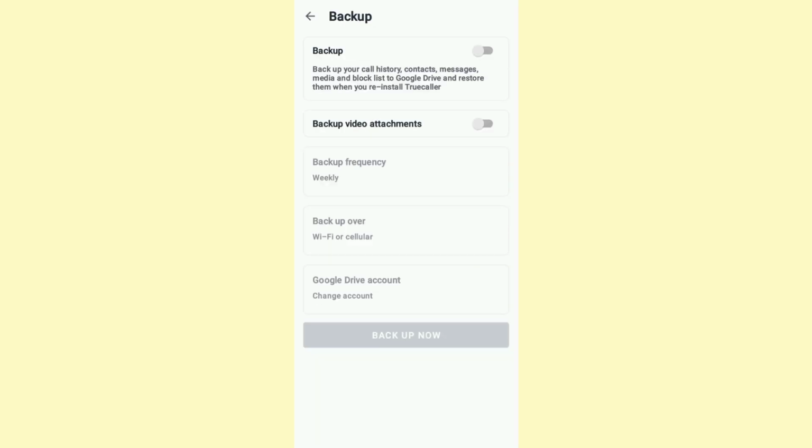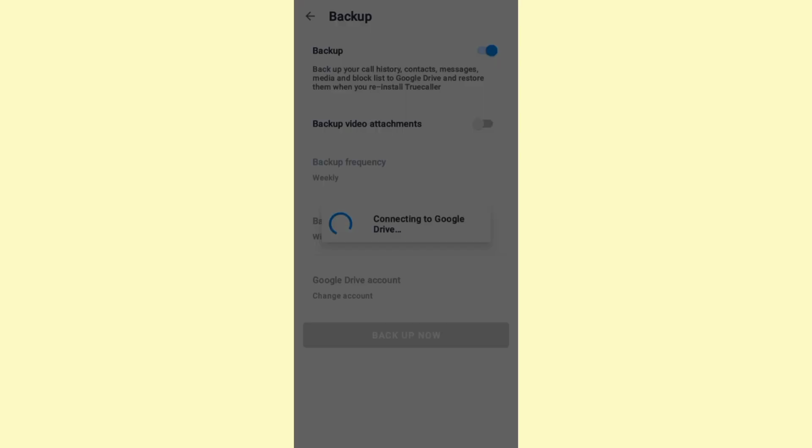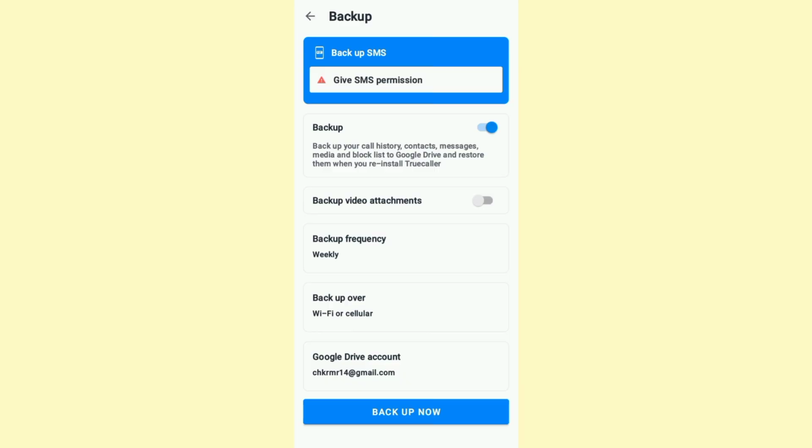From here, click on Backup. You will get to this page right here where you will be able to back up your messages. Go ahead and turn on the backup option. As soon as you do that, it will connect to Google Drive. Once the backup option has been enabled, let's go through these options right here.